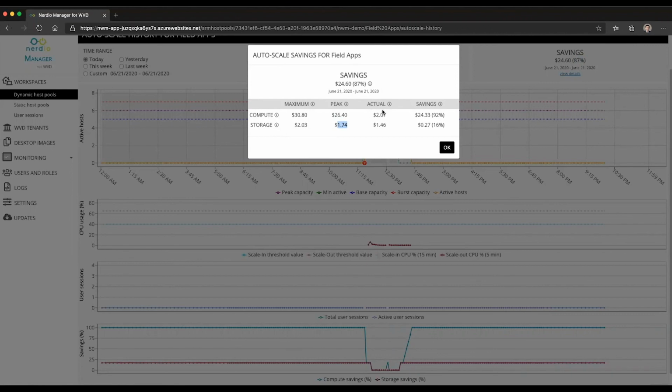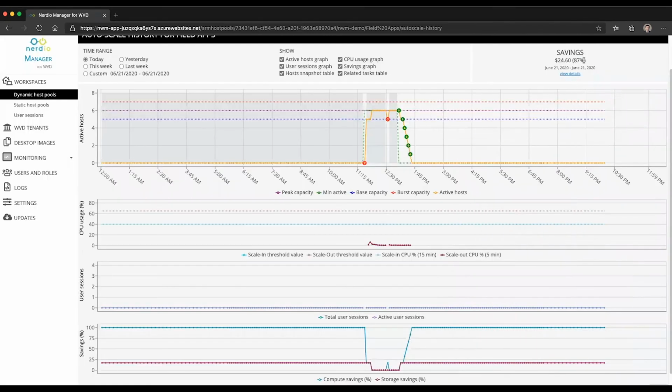Now, our actual usage in compute was only $2.07, and it was $1.46 for storage. And you can see the savings. The savings of compute were 92%. The savings in terms of storage were 16%, and the aggregate amount of savings was 87% for the day, which meant $24.60. Now, we can look at this on a weekly basis.